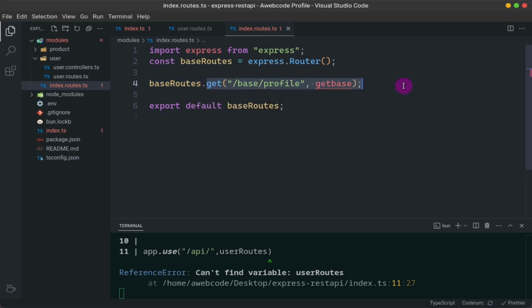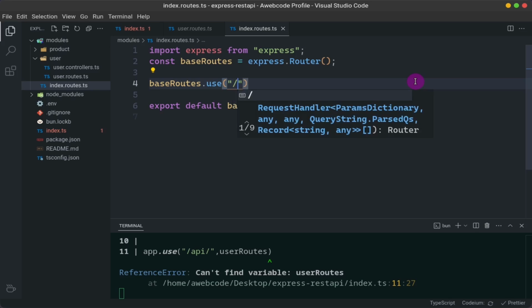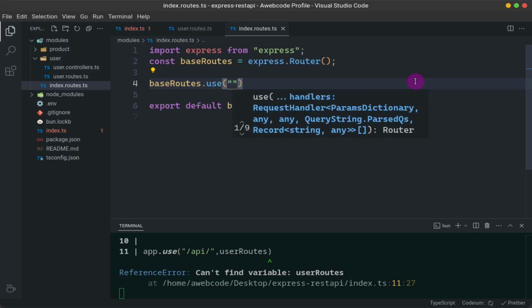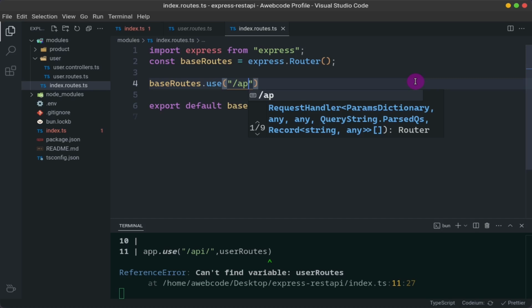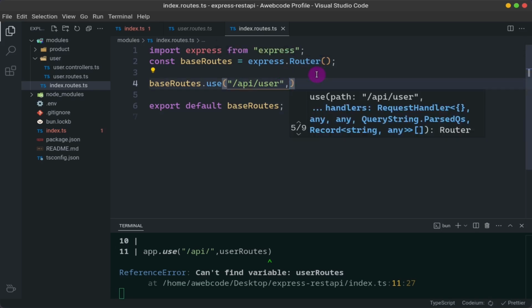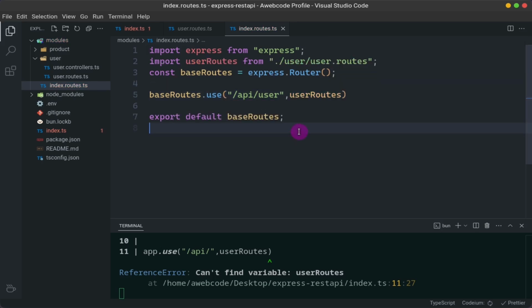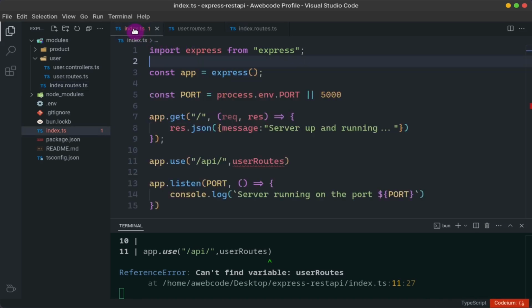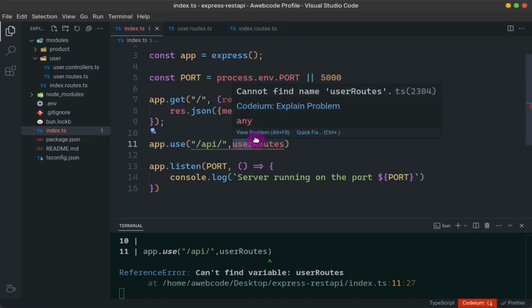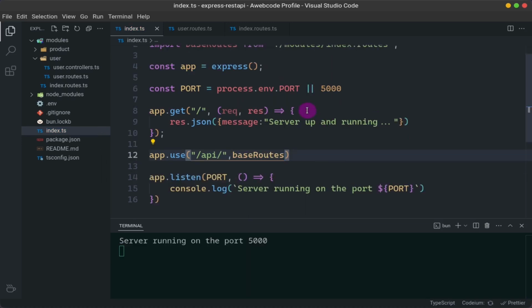So we don't need to use app.use, just slash. Okay, app.use with slash, and we can add a prefix in here, /api/user. So you can add any prefix in here. We'll see user routes. Okay, so this is our user routes. Now it is connected with our base routes, and we need to import our base routes in here. Just import it.